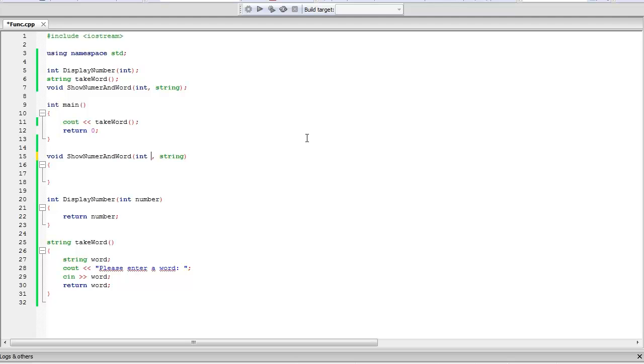So my int is going to be called num, which stands for number, and my string str for string, because I don't know what the guy is going to type. Okay, so here we must remove the cout.